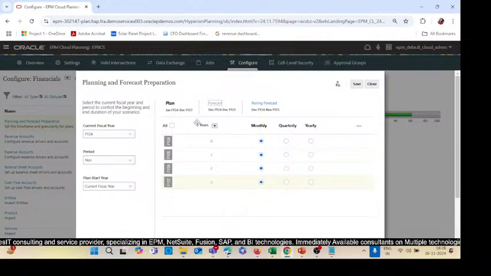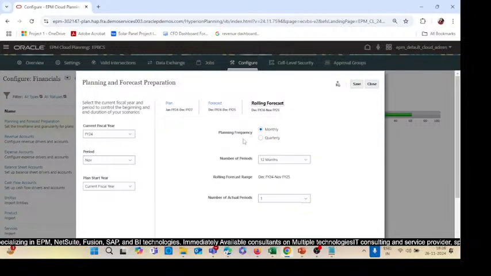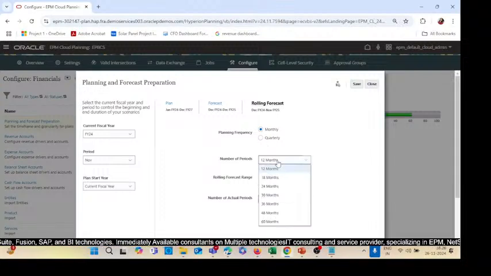Now let's click on the forecast. So 2 years forecasting will take place here, and that too I want monthly. And when I click on the rolling forecast, so again it will be asking that do you want to make the planning frequency monthly or quarterly. So yes, we want monthly. Number of periods, so we can do the rolling forecast for 12 months, 18 months, 24 months, 30 months, 36 months, 48 months or 60 months. This is the time frame, we can choose accordingly. So let's do it for 18 months.